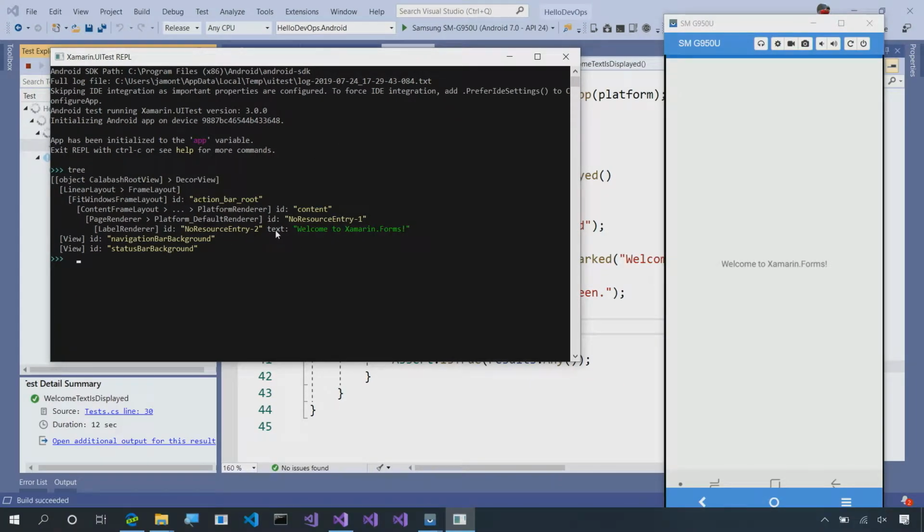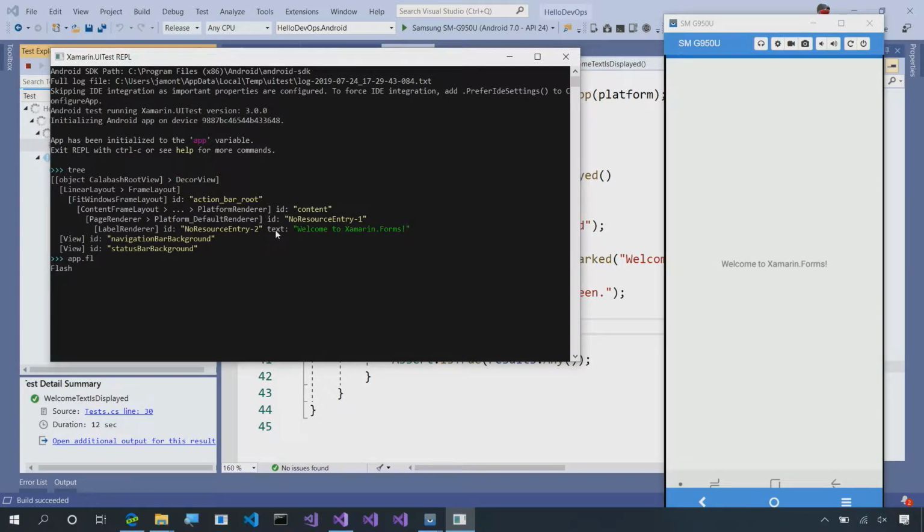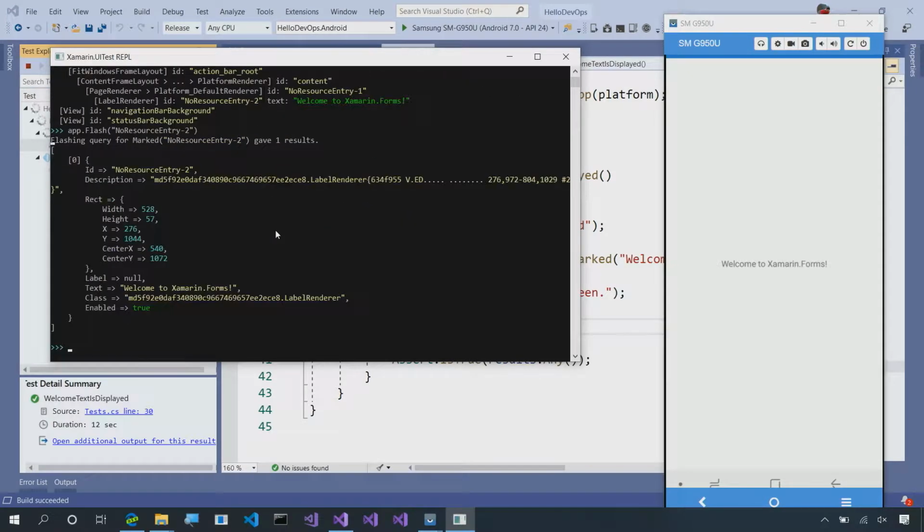So what I can do actually is I could do app dot, and I could do anything. But one thing that I can show you since it's blank is something called flash. And then I can just pass in no resource entry to, and then it flashes on the screen. So it shows you where it's at. And it even gives you additional information about where it's at, that it was a label, class information, and if it's enabled or not. All right, this is really cool.